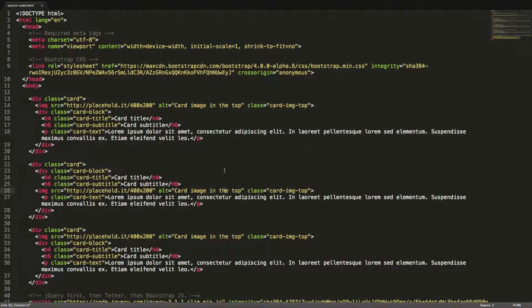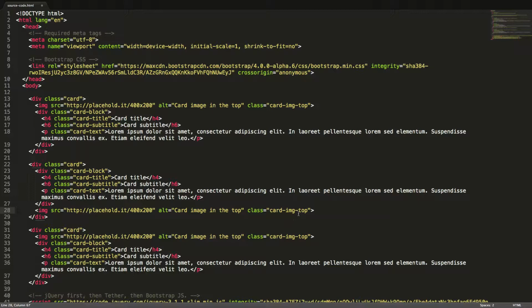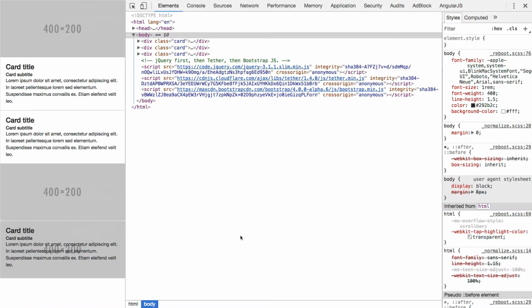In the second example, we will now move the image down to the very bottom of the card container and change the class to card-img-bottom and the alt attribute accordingly. In the third example, we'll use the image as an overlay. We change the class to card-img and the alt attribute accordingly. Now we need to change the class card-block to card-img-overlay. Let's see these three cards with images in the browser.